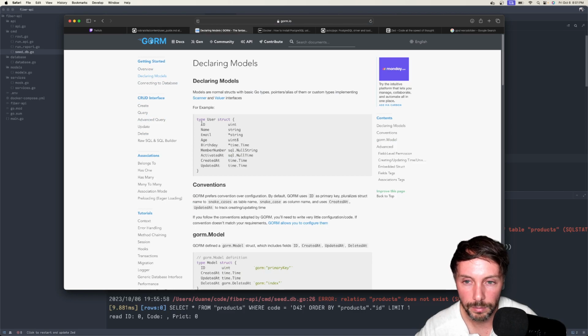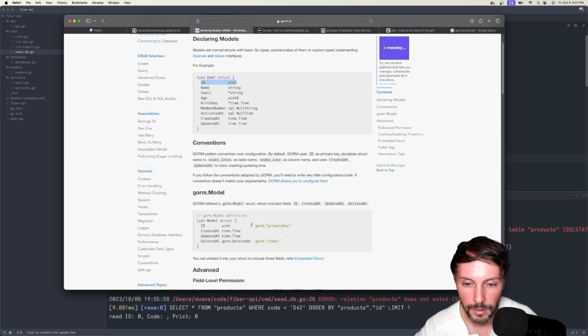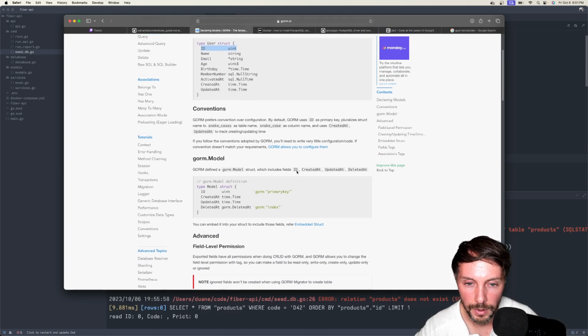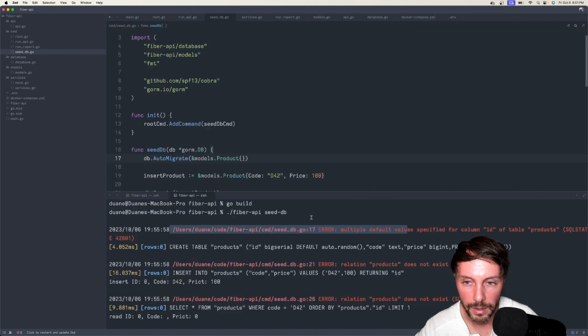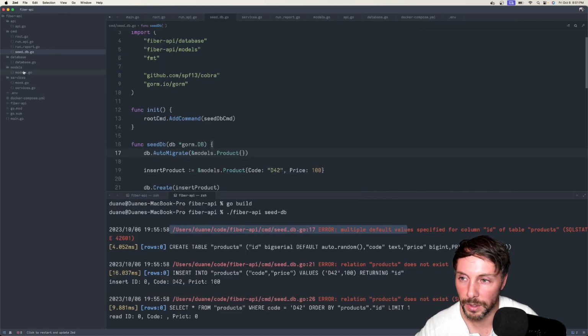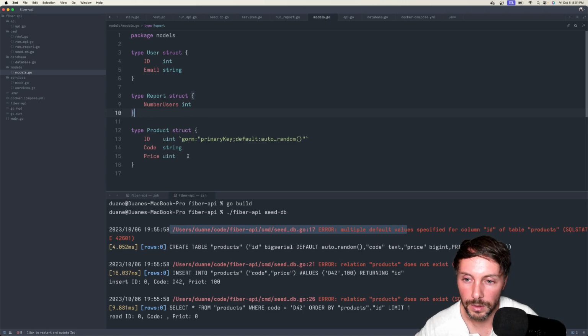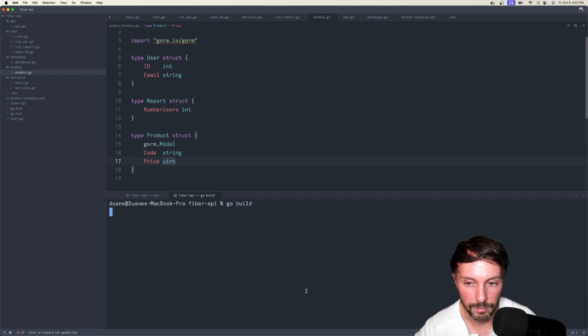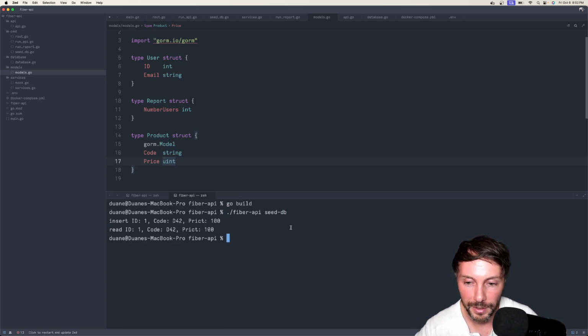Declaring models, conventions. Oh yeah, we probably should have added the gorm.Model, right? Because the gorm.Model adds all of these things. So let's just do that. This is one of the interesting things: you could literally just do this in Gorm and run it again, and who knows how it does the auto migrate? Yeah, there it is. We've got them.